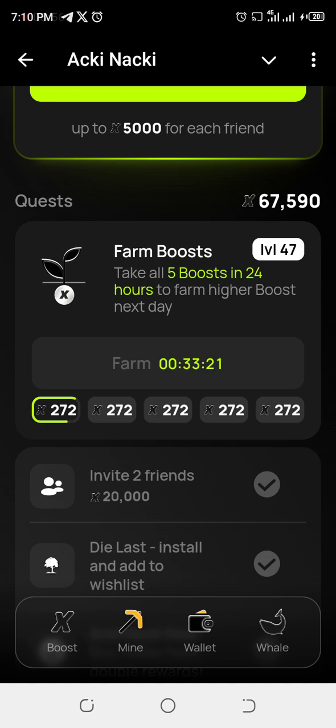It has to be from 8 a.m. the next day. That's when the 24 hours is going to be complete. That is when you can start that level 2 mining, or at the higher levels as you go. That's how it's going to work.